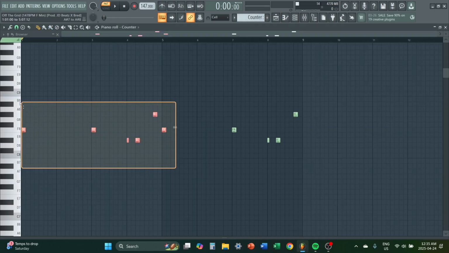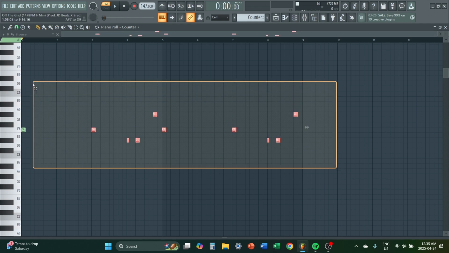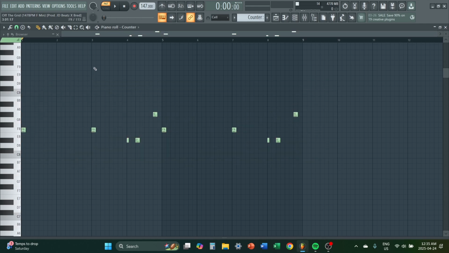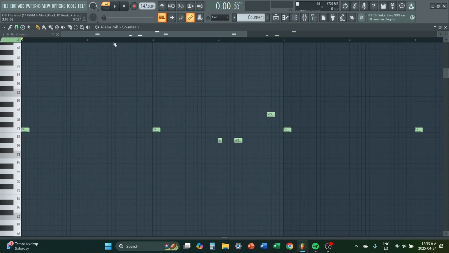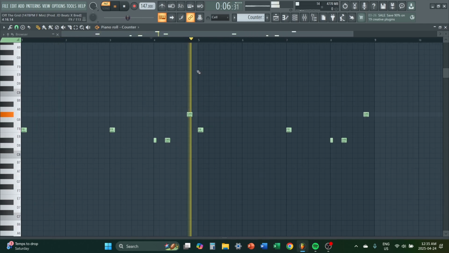Then the next thing I added was this top melody. So this was actually part of the MIDI as well, but I just separated it. So let me just play it. This is what it sounds like. And guys, trust me, with the beat, with the melody, this shit sounds hard.